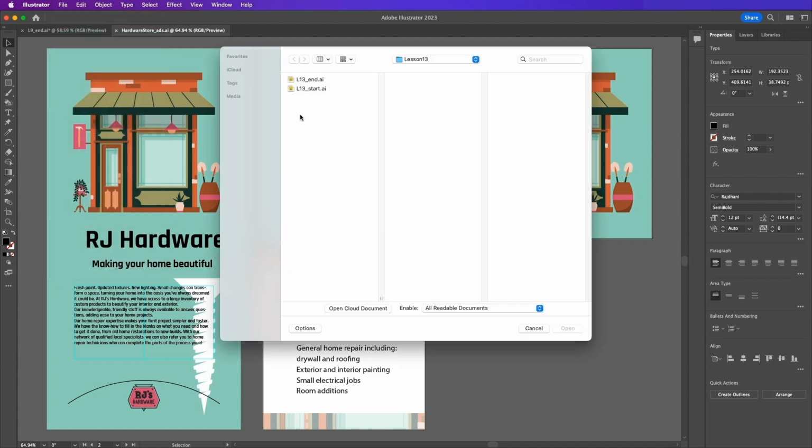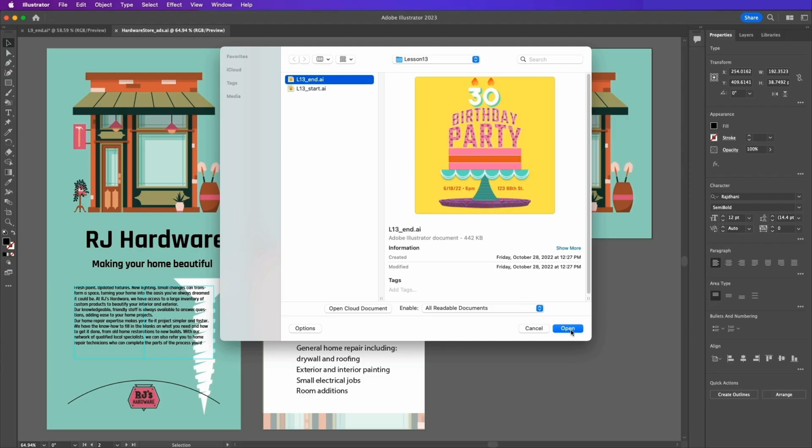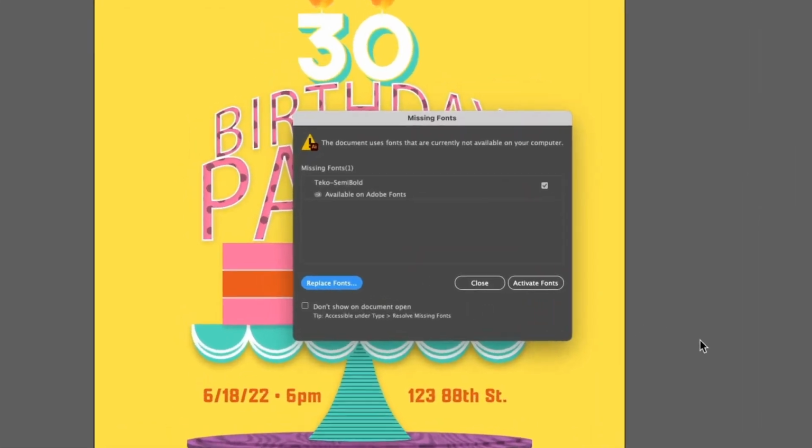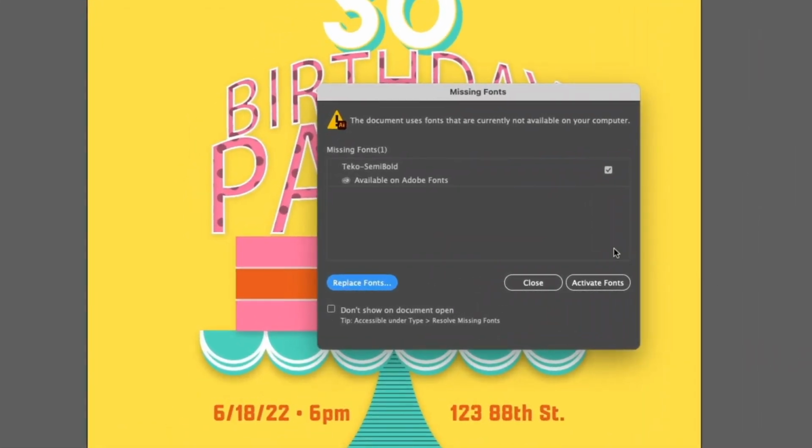I'm going to go to File, Open, and I'm going to go to the Lessons Lesson 13 folder and open L13N. The only reason why I'm picking this one is because it has a missing font. I'll click Open, and you should probably see the missing fonts dialog box. Now, this is the missing fonts workflow, which means if you open a file from yourself, from someone else, whatever, it's going to say, oh, there's a font in here that you don't have on your machine. If it's an Adobe font, it's going to automatically allow you to activate it. So it'll have a check mark here that says available on Adobe Fonts. All you need to do, like we've been doing, is click Activate Font.